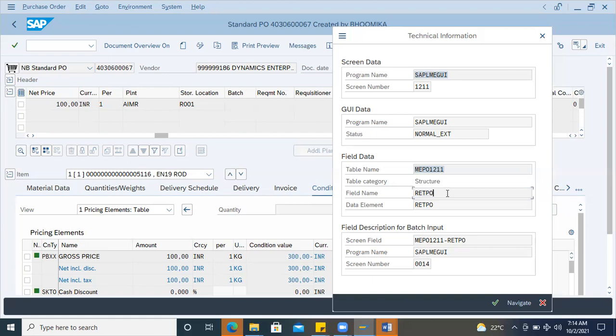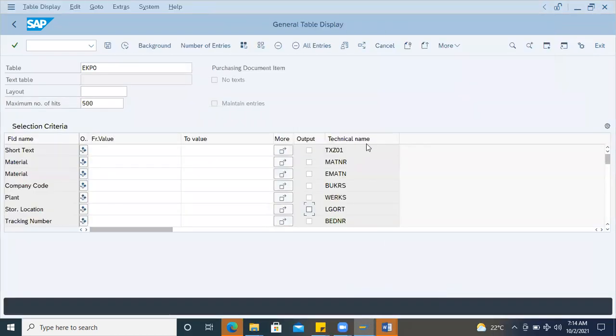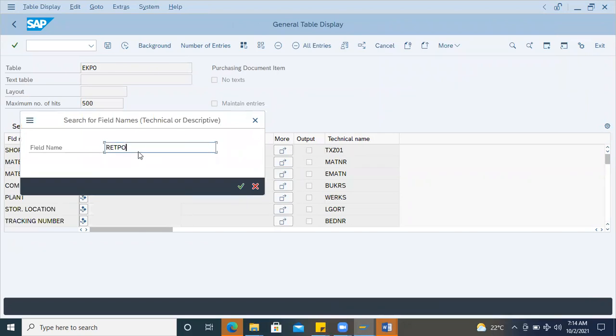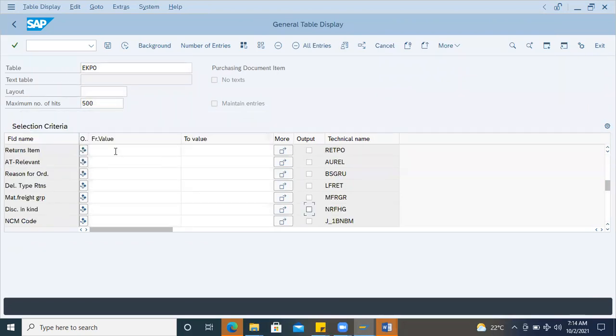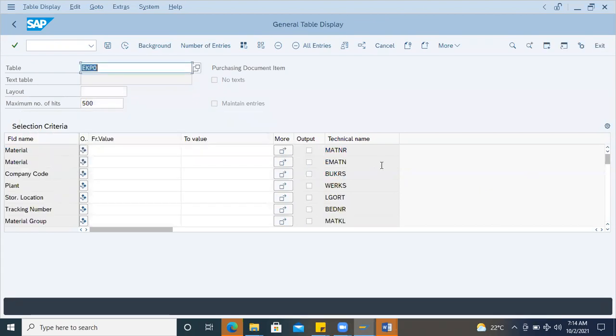Okay, if you say you have worked on return PO for a major time, and even if any solution was required, you have taken care of that, then there is a high chance they may ask in the interview, what is the field name? So RETPO. I'm copying this, going to the table level, and here I'm going to search it. Okay, enter. So you can see here the returns item field name is there, RETPO. I'm checking this, and also I'm going to check the material number. The material number field name is MATNR.